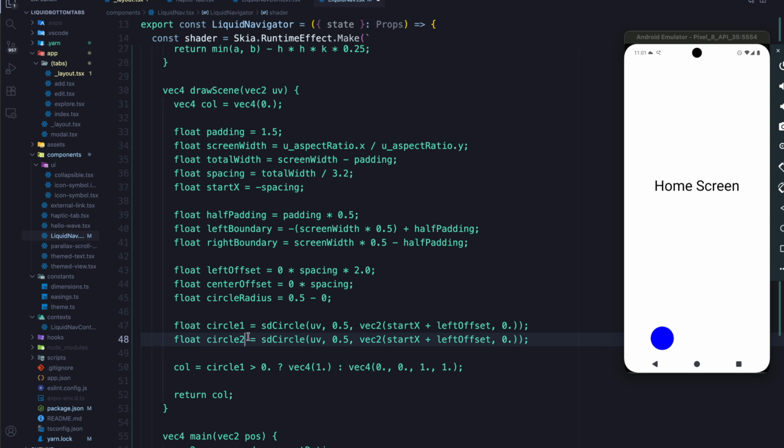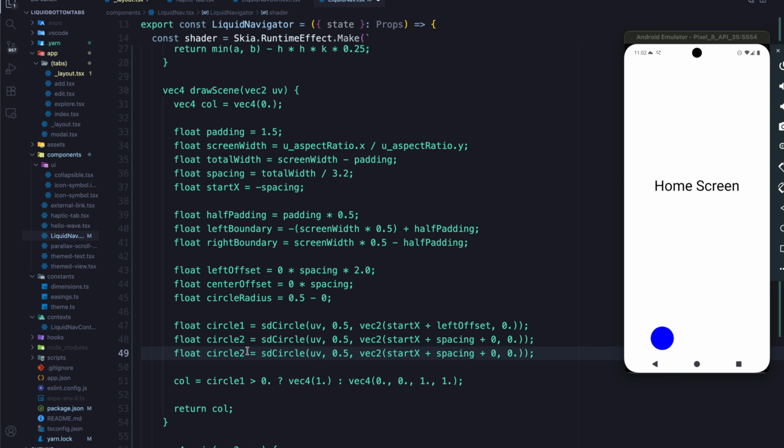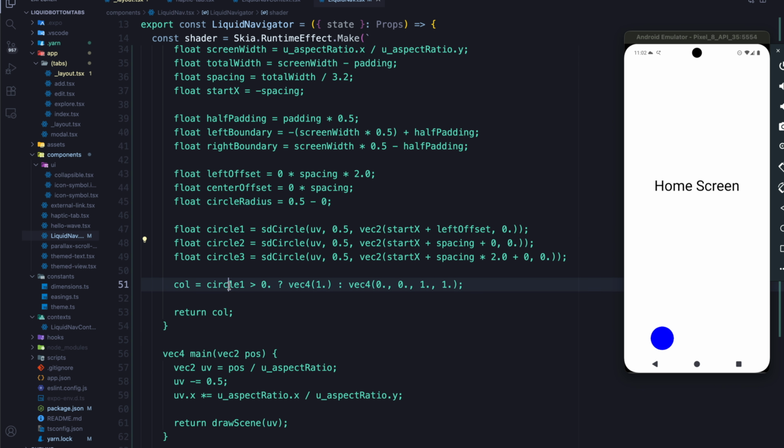we're going to have circle 2. Circle 2 is going to have the exact same sizing, but it's going to have start x, and then it's going to have the spacing added to this, plus 0 for now. This is another placeholder. And then we're going to have circle 3, and that's going to be the same thing, but start x is going to have the spacing multiplied by 2, and plus 0 again, because that's another placeholder.